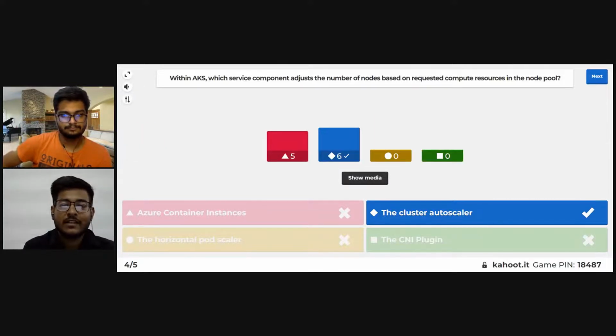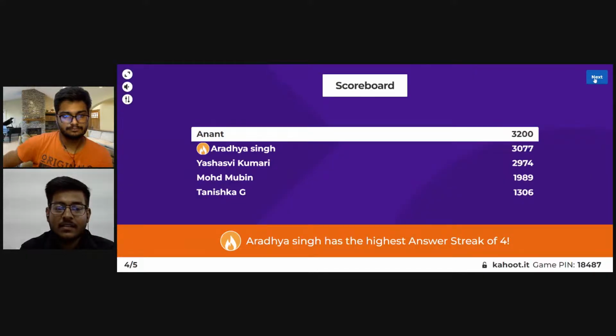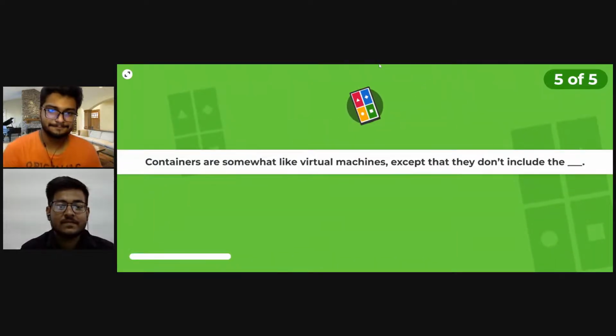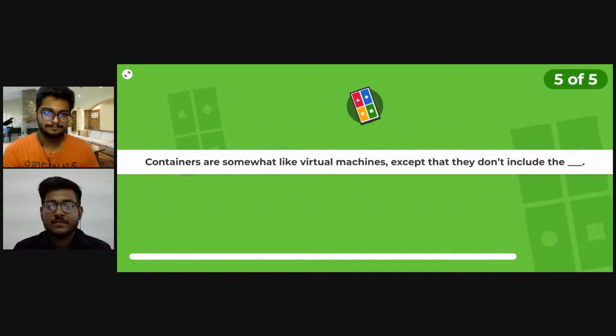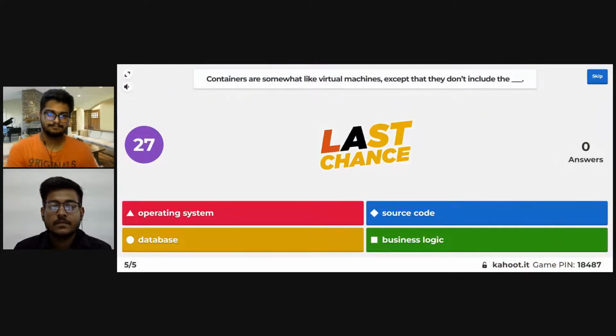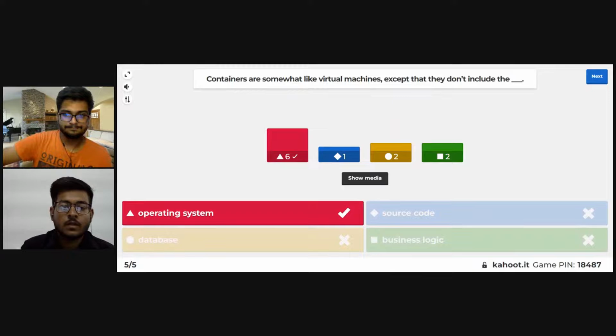Okay, so six of you just hit the correct answer. Let's see. Aradhya Singh has the highest streak of four answers, and Anant is still leading. Okay, guys, so it's the last question of the quiz. All the best. Okay, so six of you just hit the correct answer. Let's see.